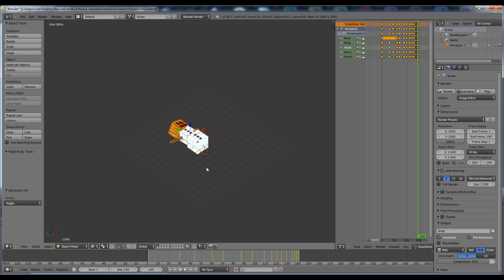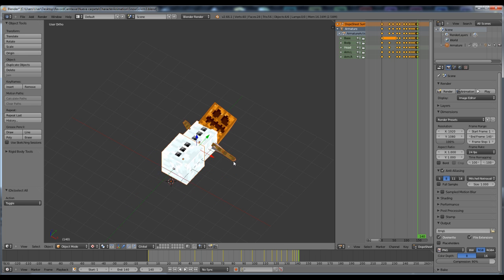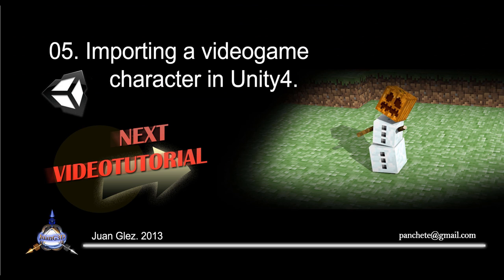We did it! The next step will be the importation of that FBX file in Unity. We will see it in the next video tutorial. Bye!